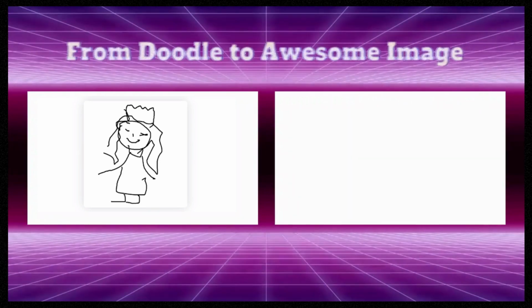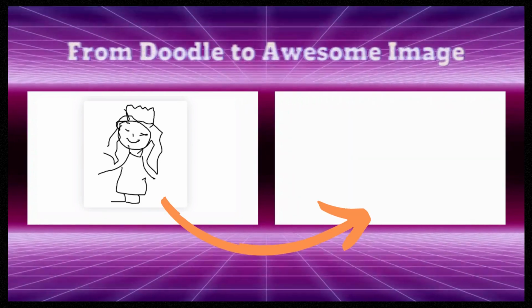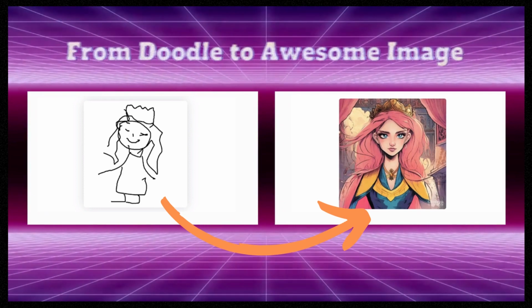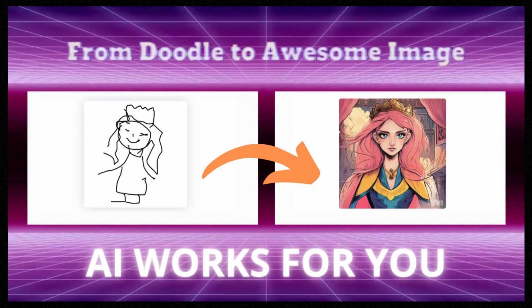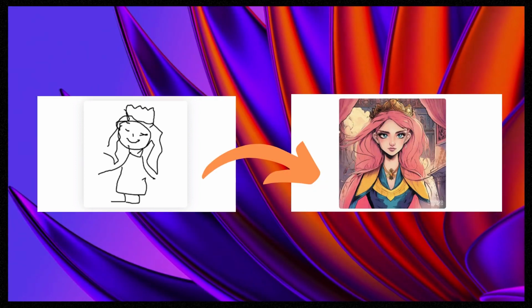Hi everyone! From doodles to amazing images in the style you desire. Yes, for free. Can you believe this? Wow! Let's learn how. It's quick and easy.